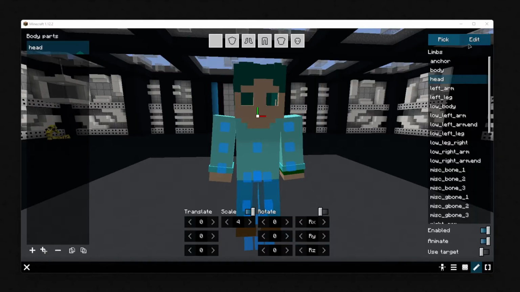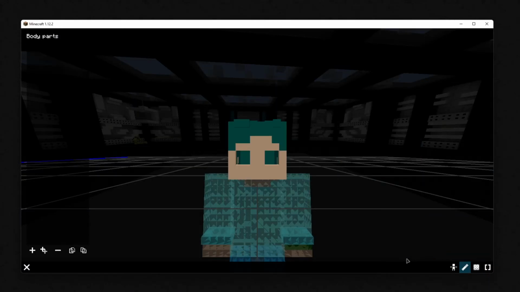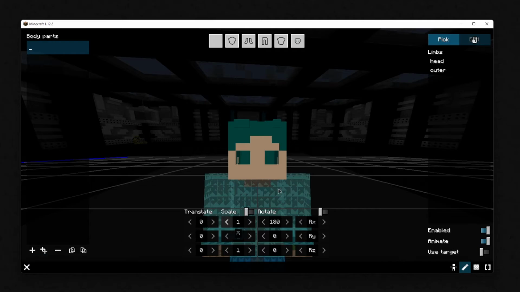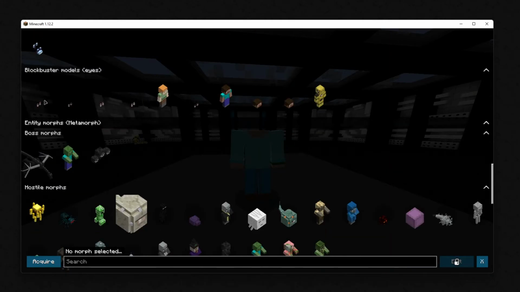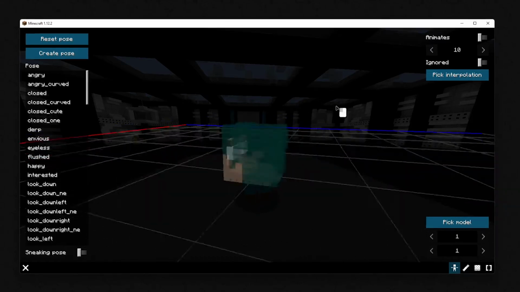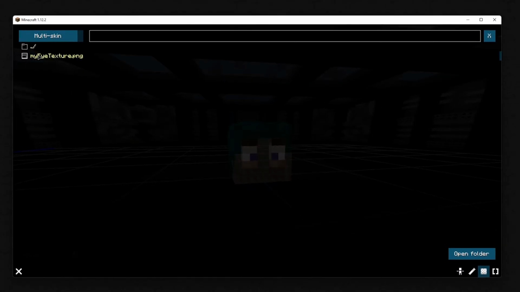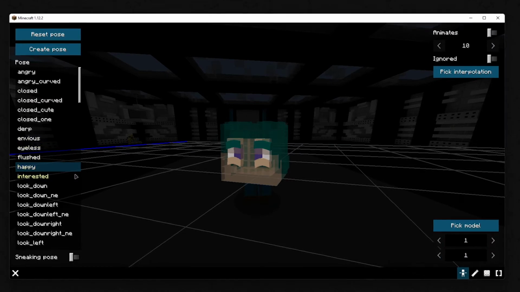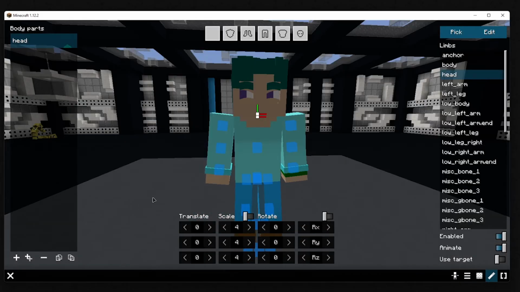Now click on Edit and add another limb to the head in the body part editor. Select your desired eye rig and create a pose. Done.